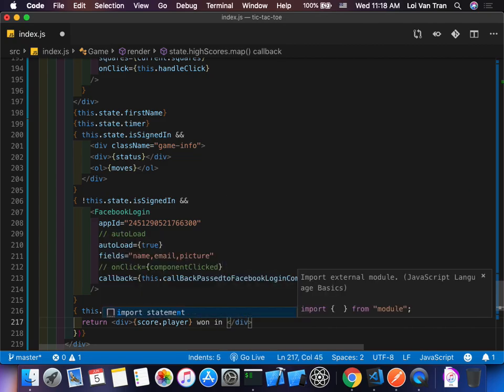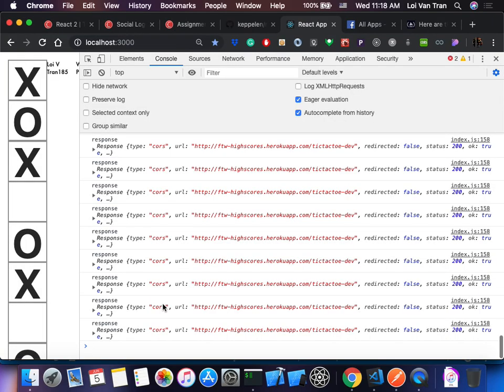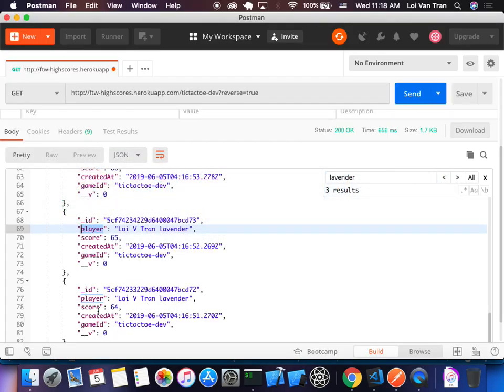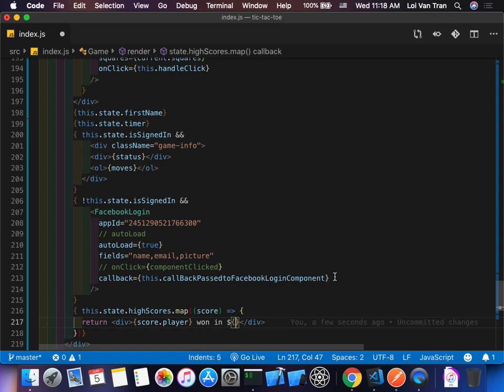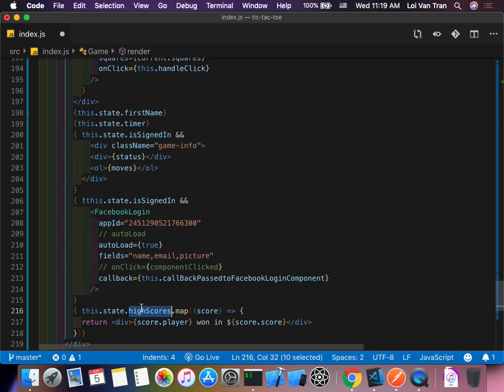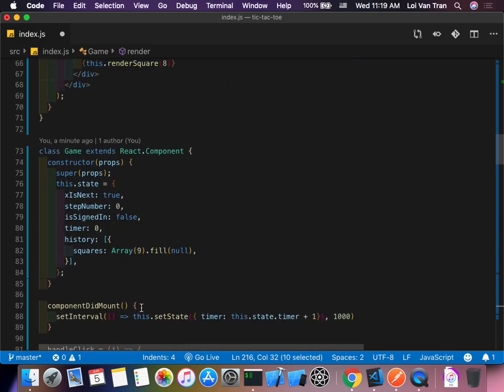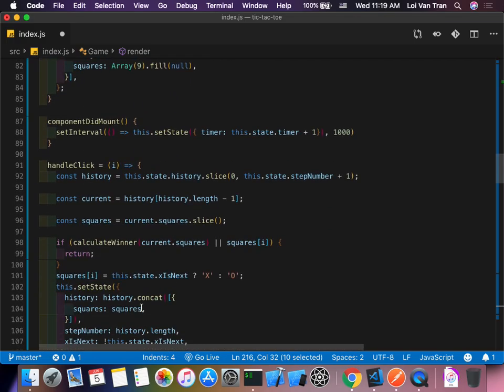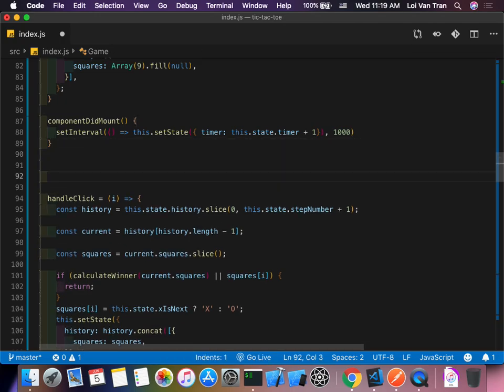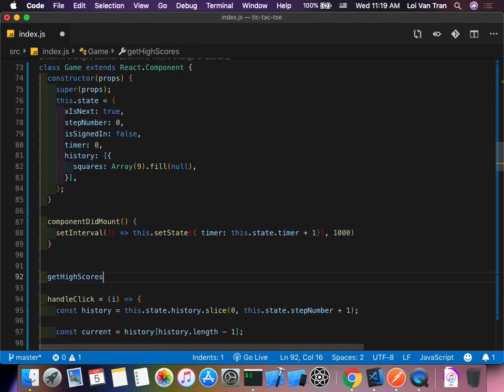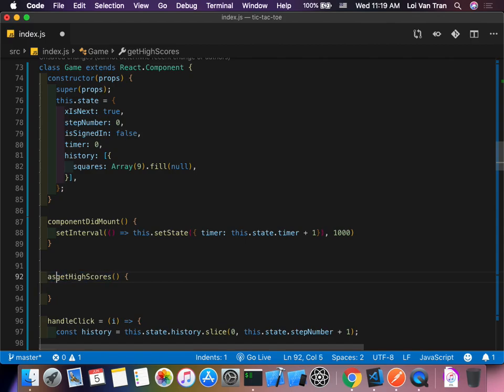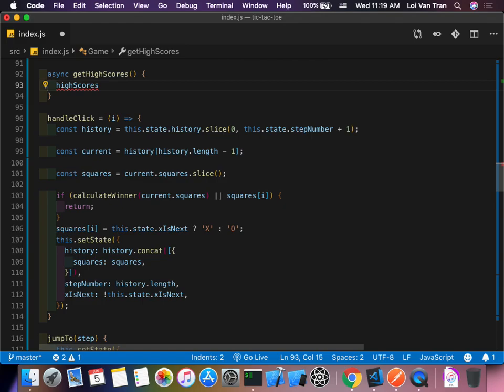And then score.score. This naming sucks. Score.score. Okay? So how can we get high scores? How can we have high scores in our state? Okay, so let's define a new component. Let's say get high scores. So we define a new component, get high scores. What do you do here? It's gonna fire an API request.